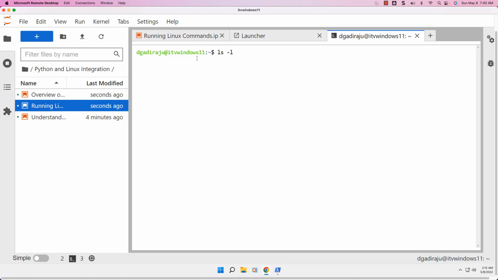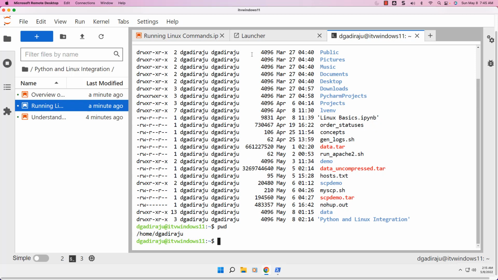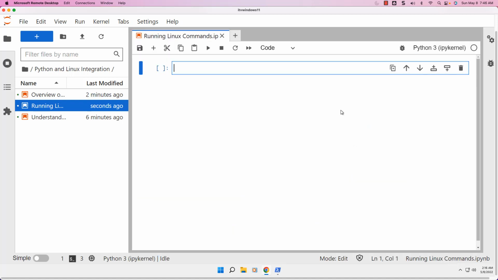Let's say you would like to see all the files and folders in the folder that is displayed here. You should be able to use the ls -ltr command like this, and you should be able to see the output. Also, you can run any valid Linux command such as pwd to get the present working directory, so on and so forth. This is one of the ways to run Linux-based commands. However, sometimes we might want to run Linux commands within the notebooks itself. Let us also explore those details.